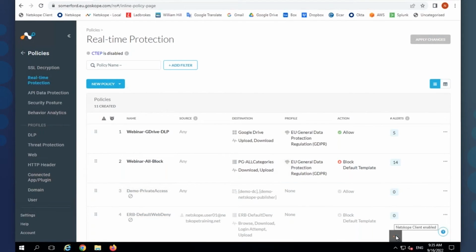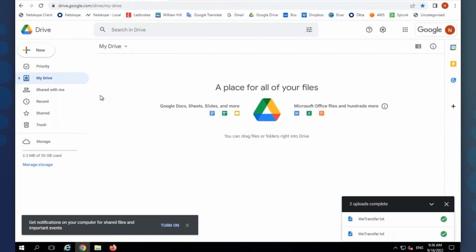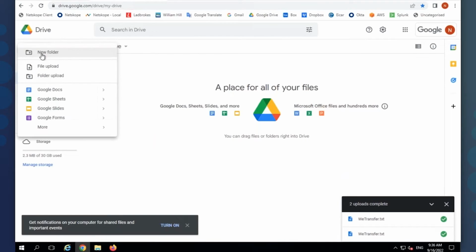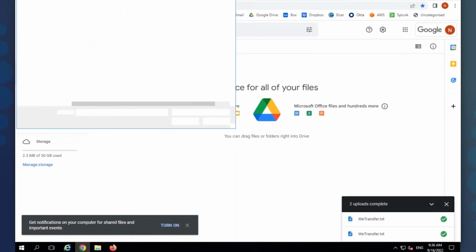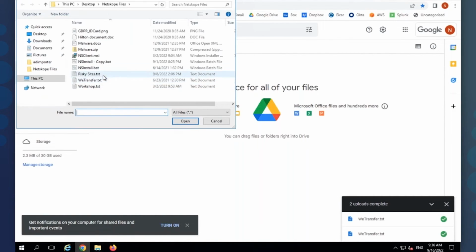Because it's a cloud tenant, as soon as that is synced, you've seen it before, I can just go straight to it and the rule is already in place. I'm not waiting for any kind of replication and stuff like that. It takes about 30 seconds from the point of saving for the rule to be enacted for your users. So let's give it a whirl. Let's go to my drive and we'll do a file upload.